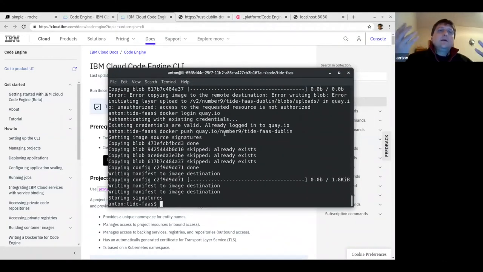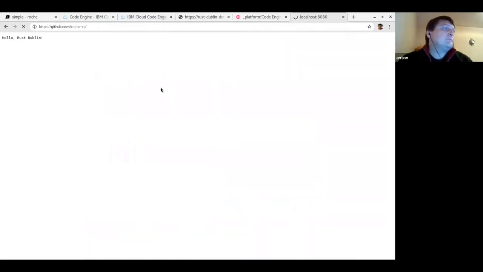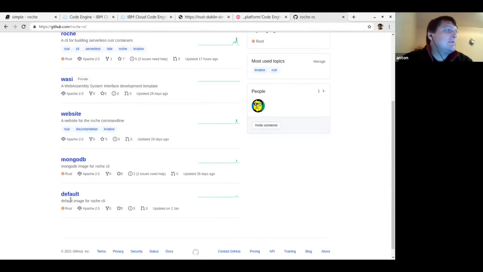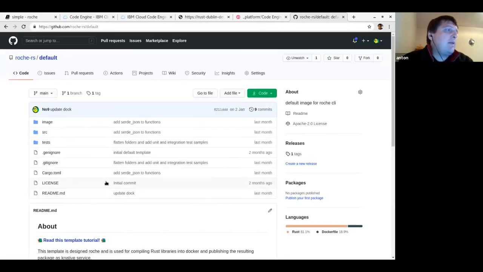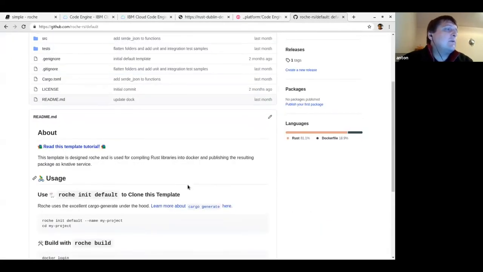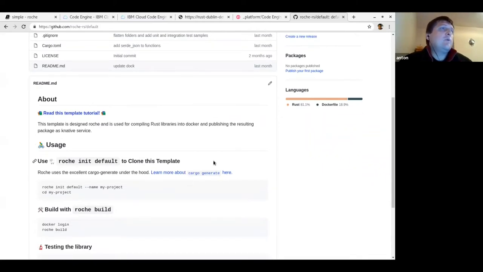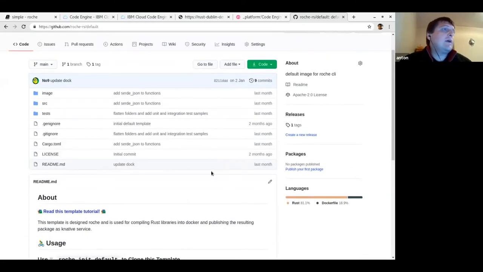As well as a simple function, I mentioned you can have templates. I've also built out some templates with patterns in there. So I built a default template that has Serde in there. It has some of the standard libraries in there that will just get you up and running and offer more functionality.